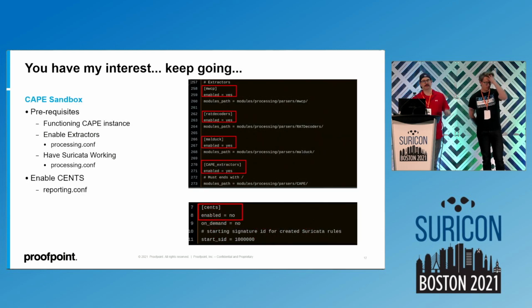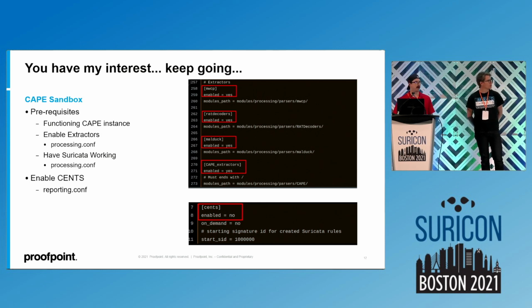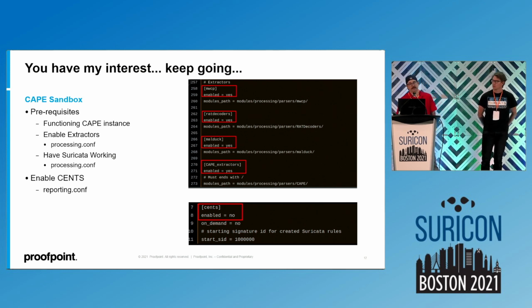When we start talking about how we got this to work, there are some prerequisites for Cape to be set up in order to get the automated signatures. A functioning Cape instance is obviously required. It's relatively easy at this point. The maintainers have created a set of 2 scripts, more or less, so if you're okay with accepting a lot of the defaults and don't want to do a lot of customizations, you can do that. Within Cape, there are some configuration extractors that need to be enabled. They support 4 different frameworks: MWCP, rat decoders, malduck, and then Cape has their own as well. That's all within the processing.conf file that you can edit.